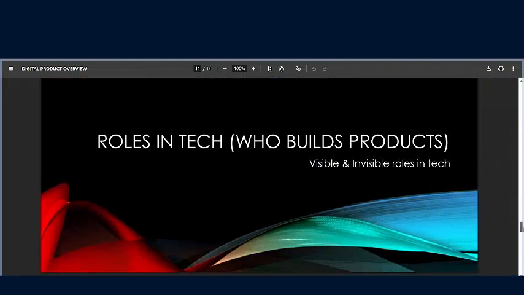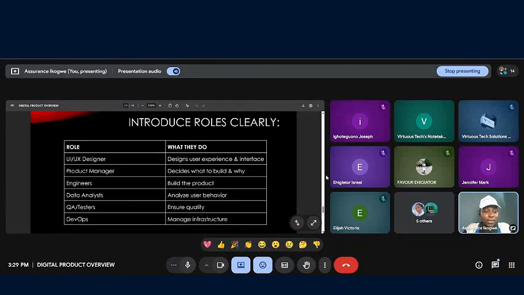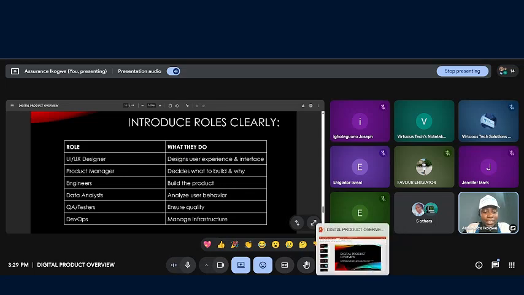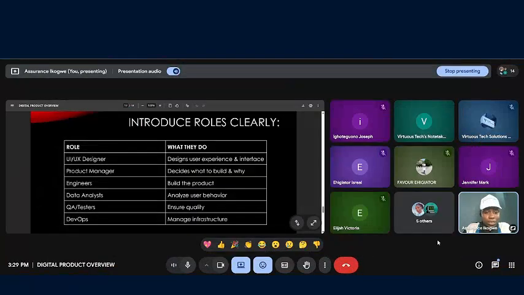Now let's move on to the roles in tech. Who builds products? What are the visible and invisible roles in tech? And I have this table here, right? So if you are interested in tech, but you don't know what it means, you should listen very, very well to this particular part. If you don't hear anything in this lesson, learn this one, right? Learn this one. Okay. Now, these are the roles and what they do in the tech space.